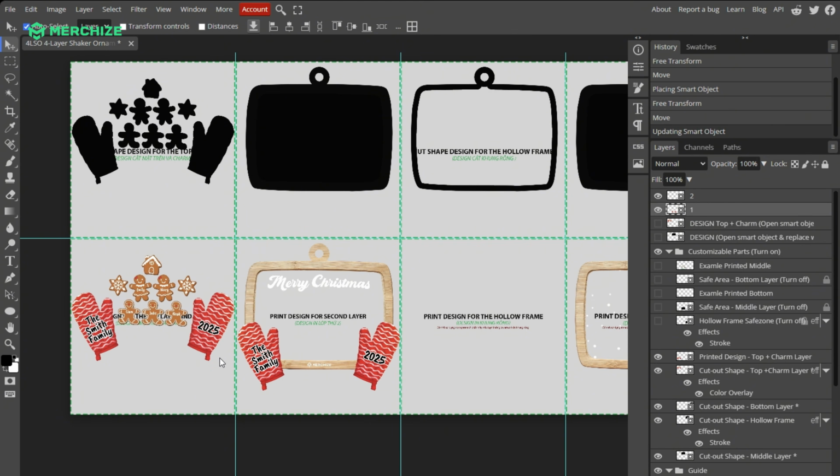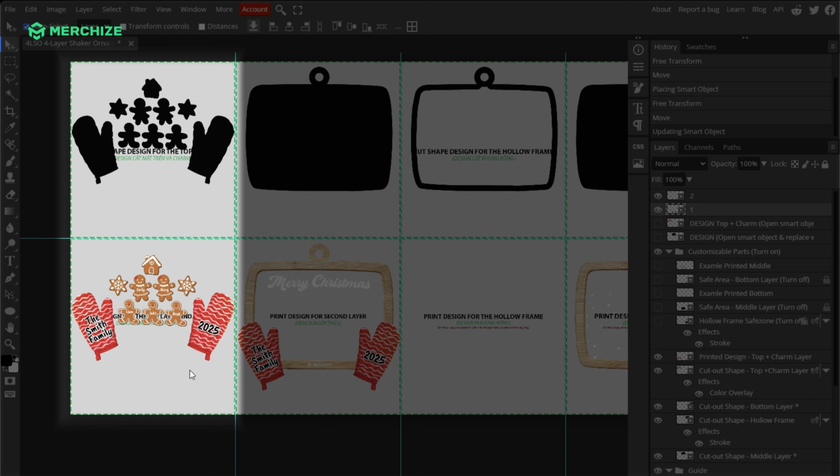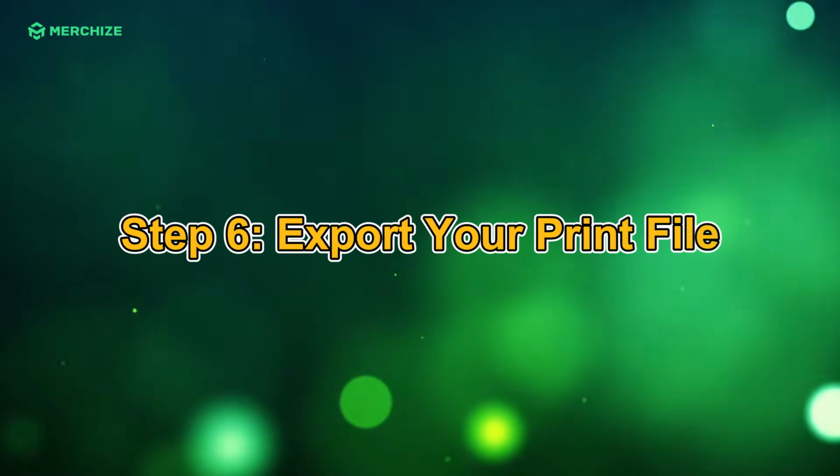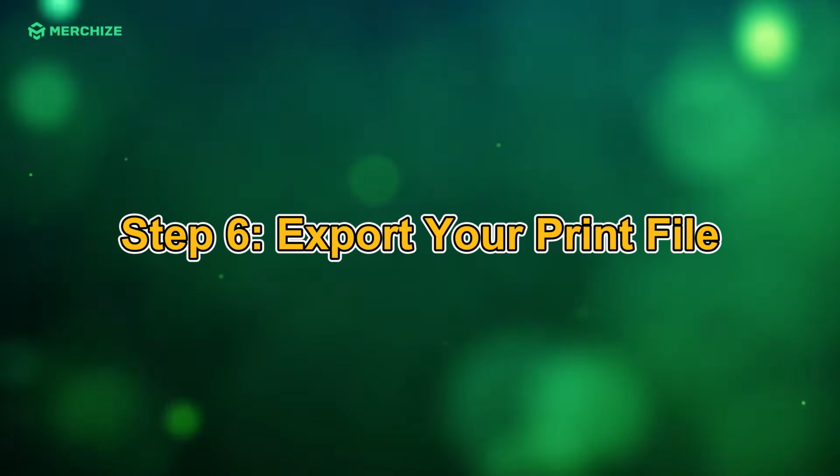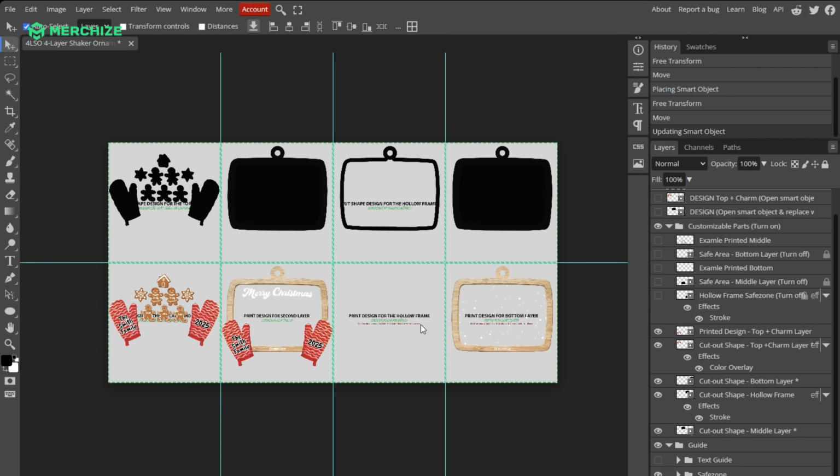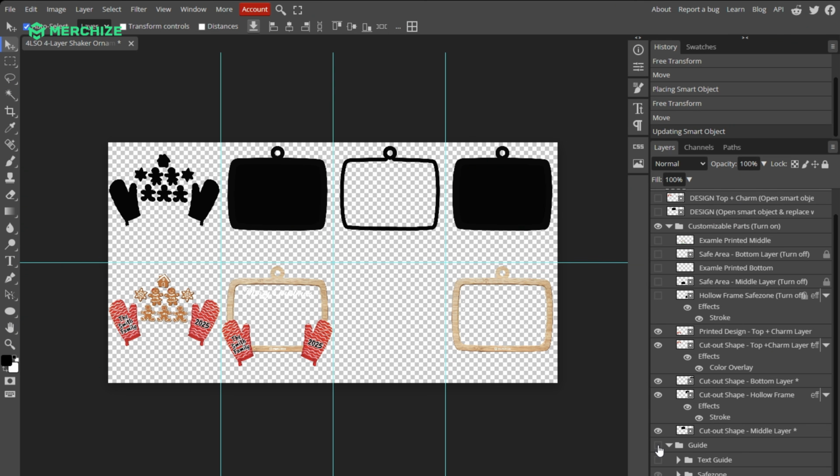Back in the main template, the cut-shaped hand print design for the top layer and charms will now appear in the respective section. Step 6. Export your print file. Once you're happy with your design, turn off the guide group and any other layers that shouldn't appear in the final artwork.